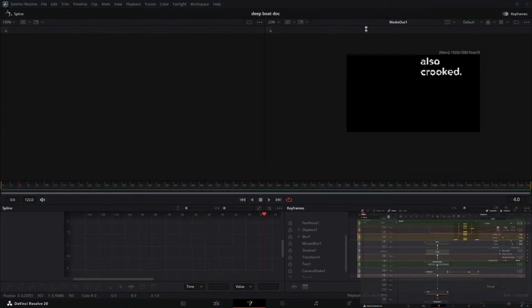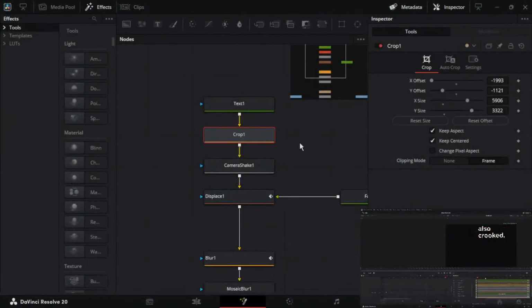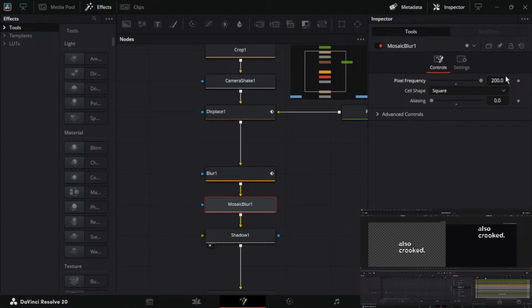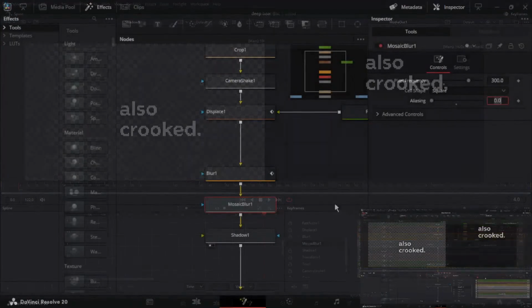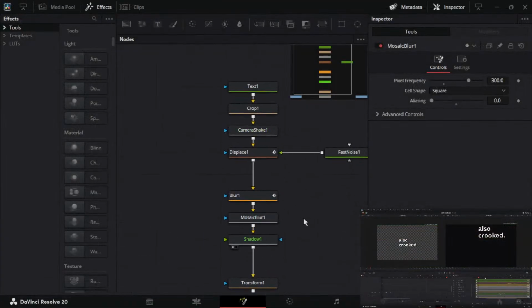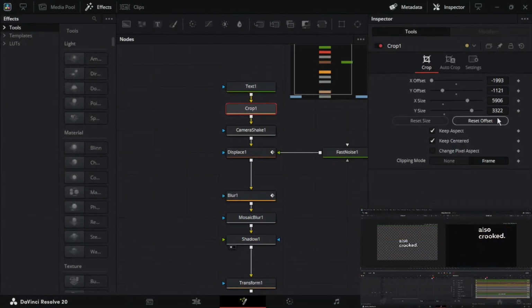Also, whoa, whoa, whoa, my PC's killing itself. What the fuck? Chill. Good boy. There we go. 300-ish. Yeah, let's go. Also. Cool. Okay.